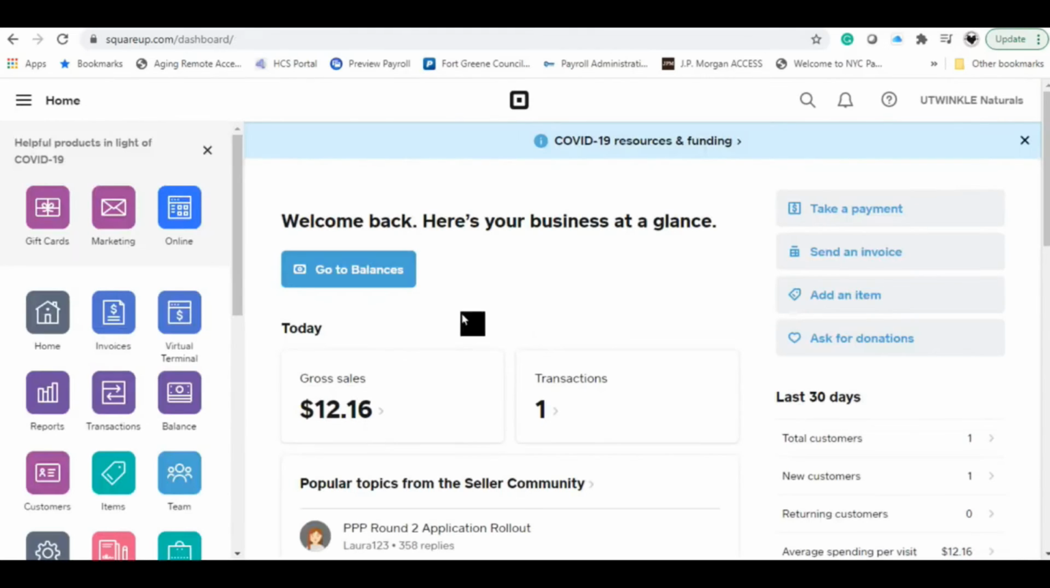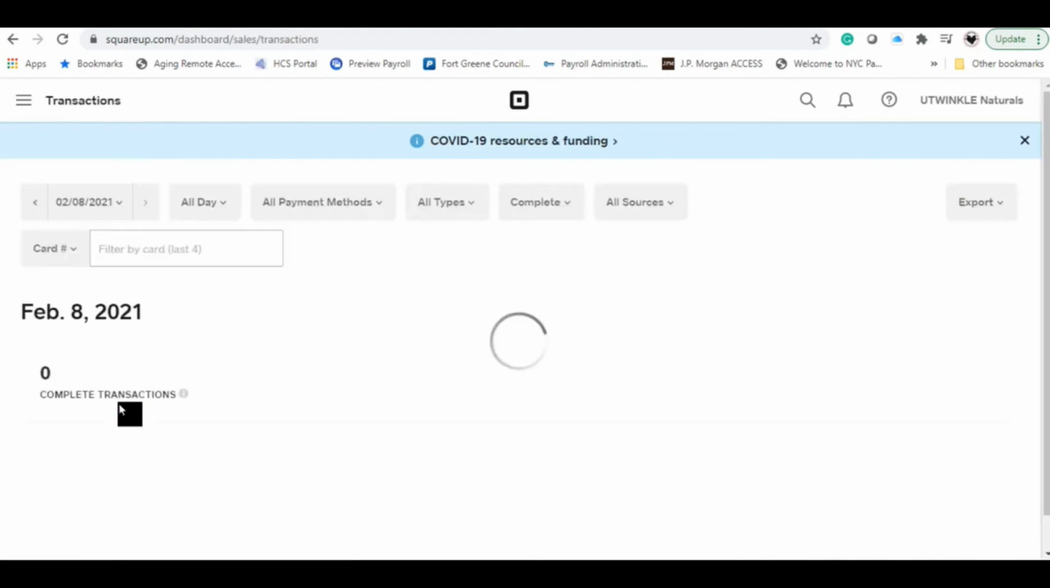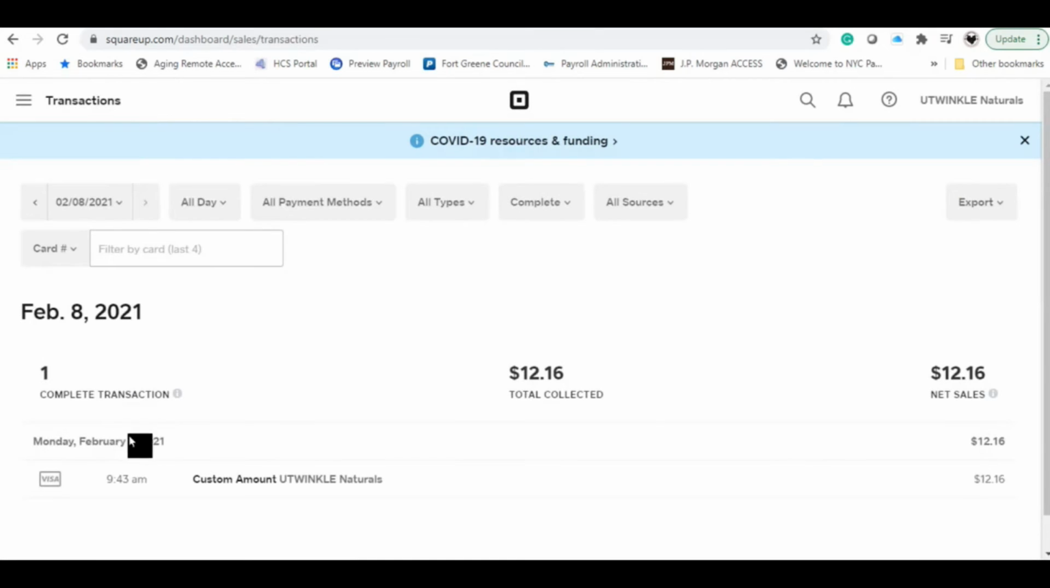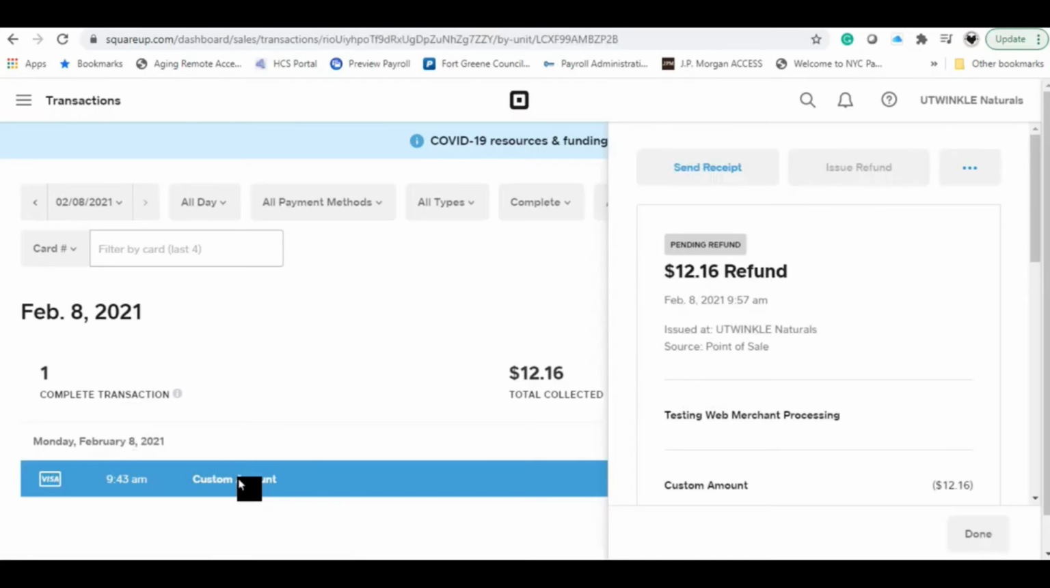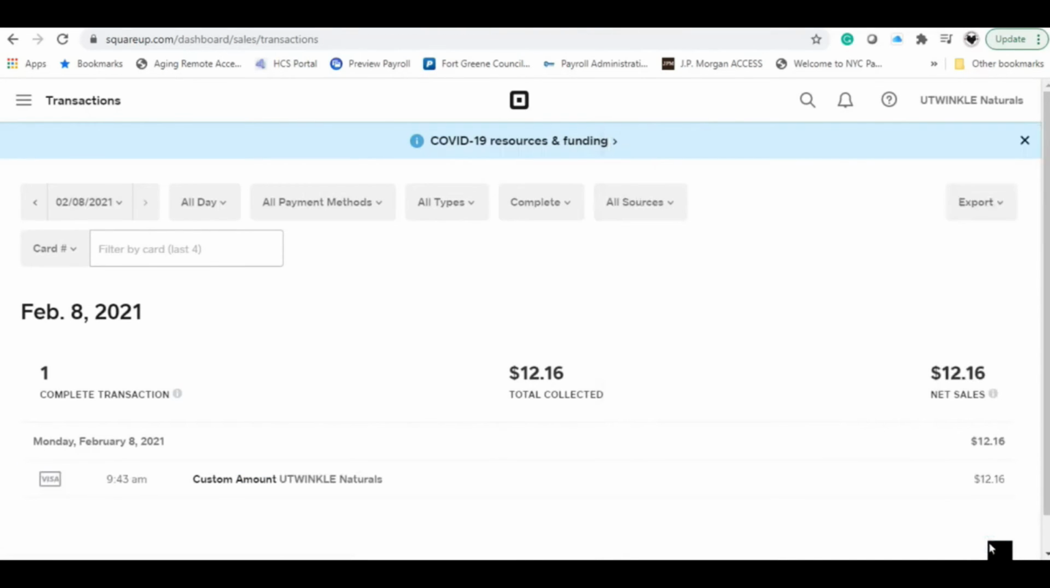What we're going to do, to be able to verify the refund, is go back to transactions, and then click on the custom amount, and then you'll see here it says pending refund. And when it's completed, you should be able to come back and see that it says refund. All right, that's pretty much it. That's the walkthrough of the process of making a purchase and issuing a refund.